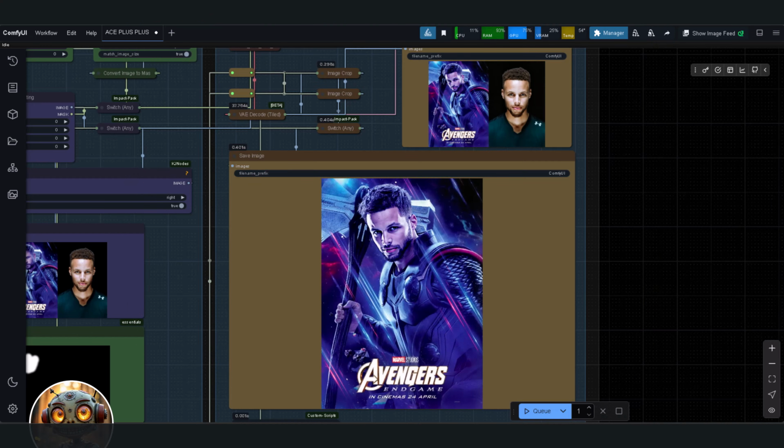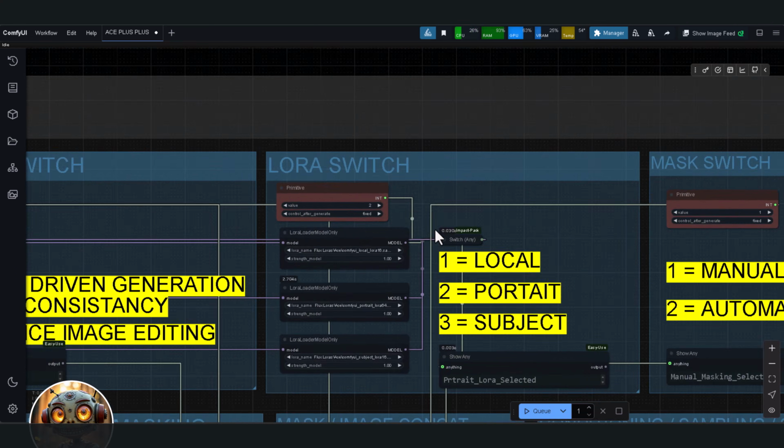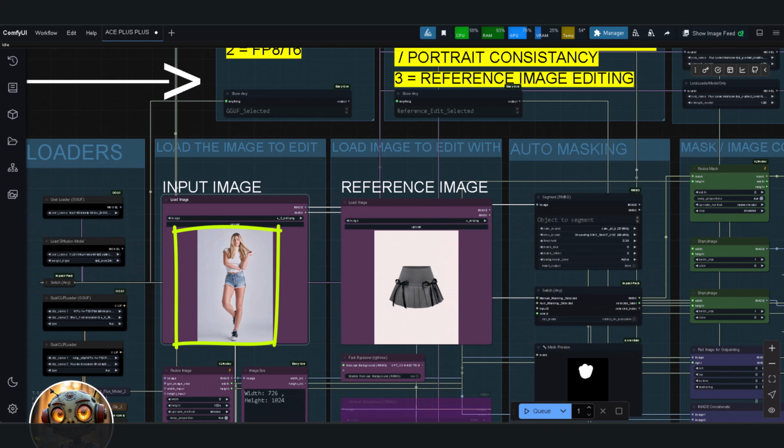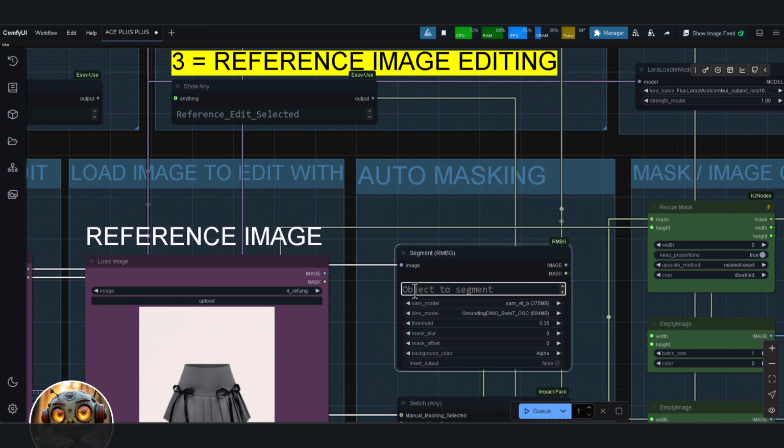Now let's try 2 more images, but this time using the subject Laura. Since we're switching to the subject Laura, I'll change the Laura switch to 3. For this test, I'll be using this image as the edit image, and this skirt as the reference image that will guide the editing. I'm also changing the masking to 2 for auto masking. And one more thing, I'll add short to the segment node.